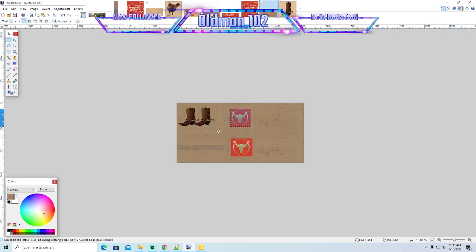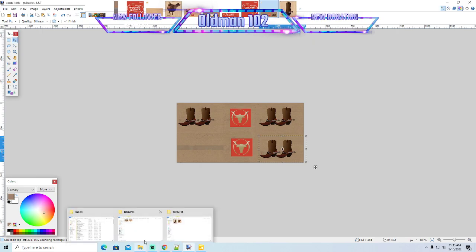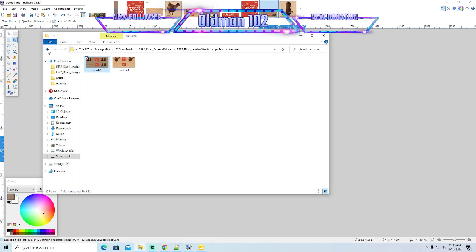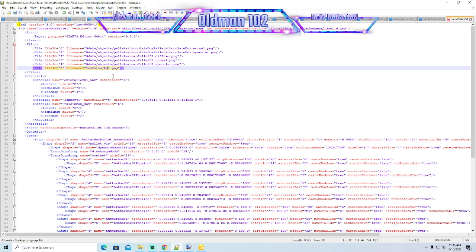And then if we take this guy, and then I move it over here, that's going to be the other side of our box. And that should be our last side of the box. So let's save that. And then we change this to boots 1.